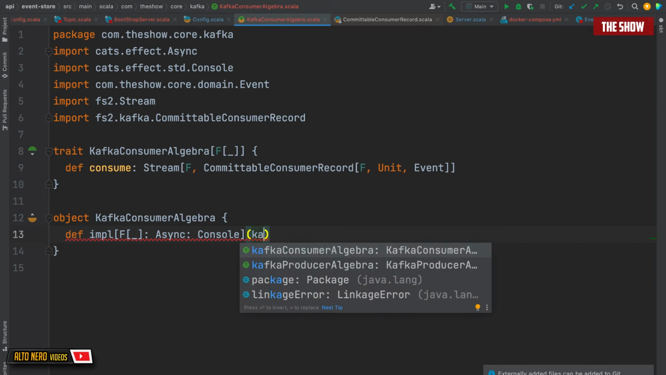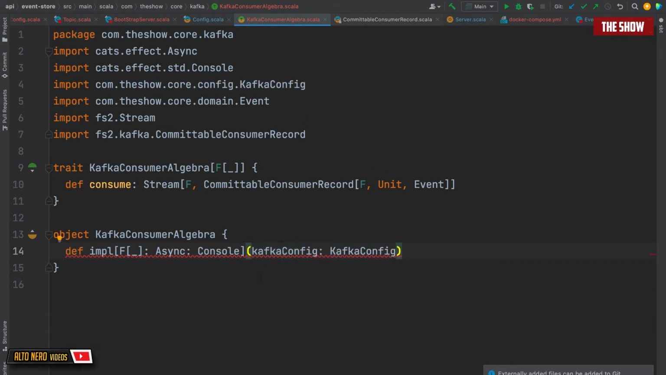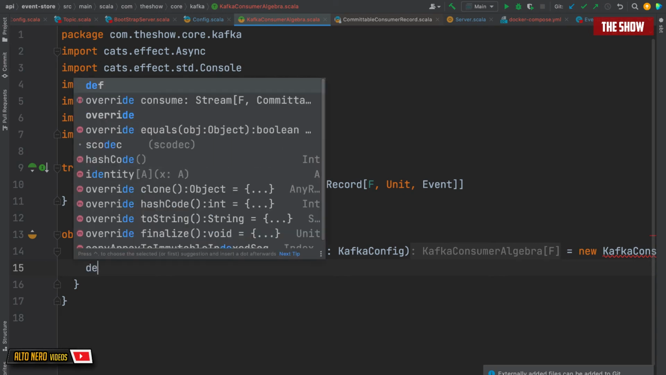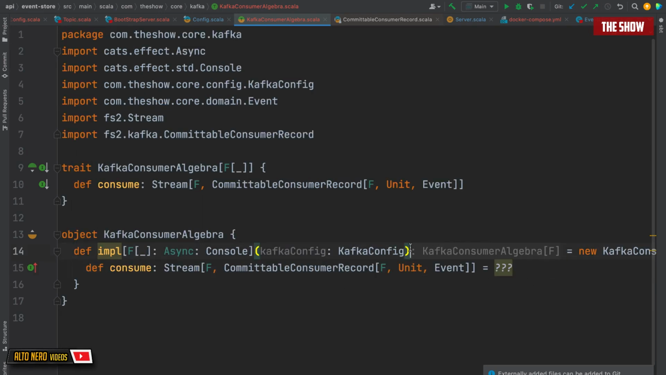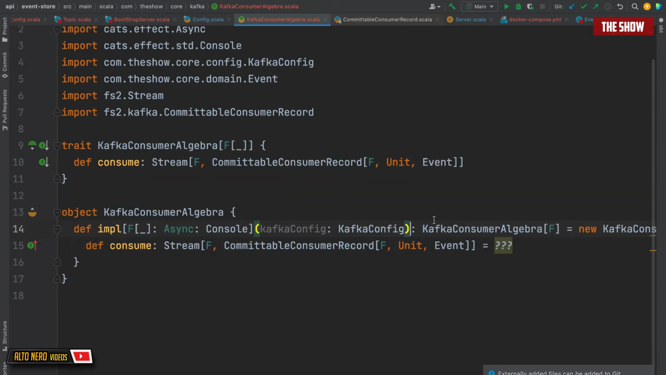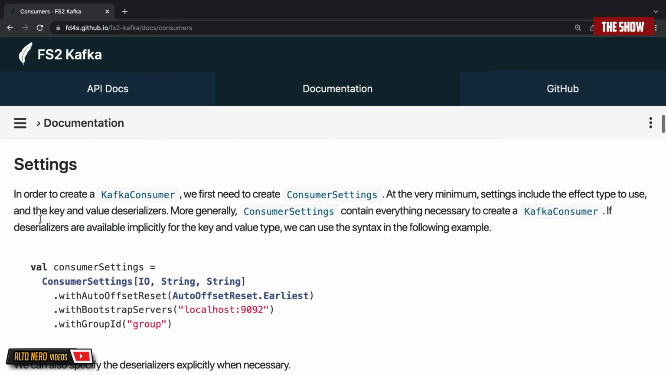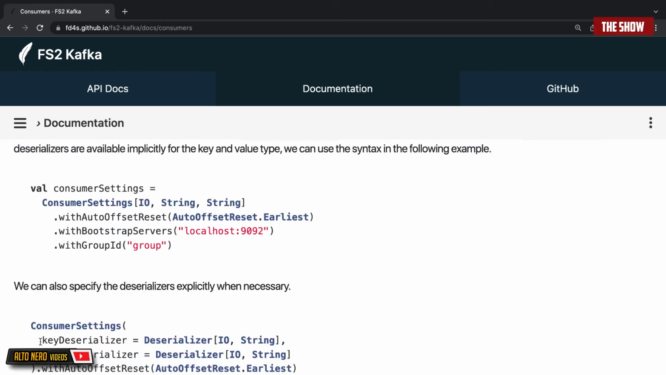So I'll have the Kafka config, and then I'll return a new Kafka consumer algebra of type F, like so, and I will implement the consume method like so. And let me put the annotation for the return type. So the return type will be of type Kafka consumer algebra. Now, if we go back to the FS2 documentation, for consumers we need to provide the consumer settings, and a key deserializer and a value deserializer.